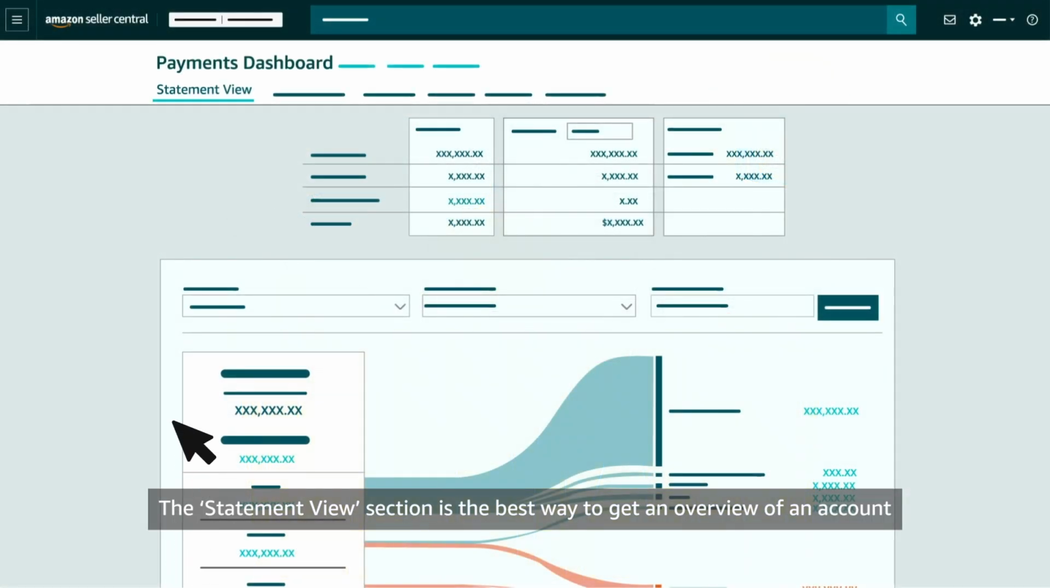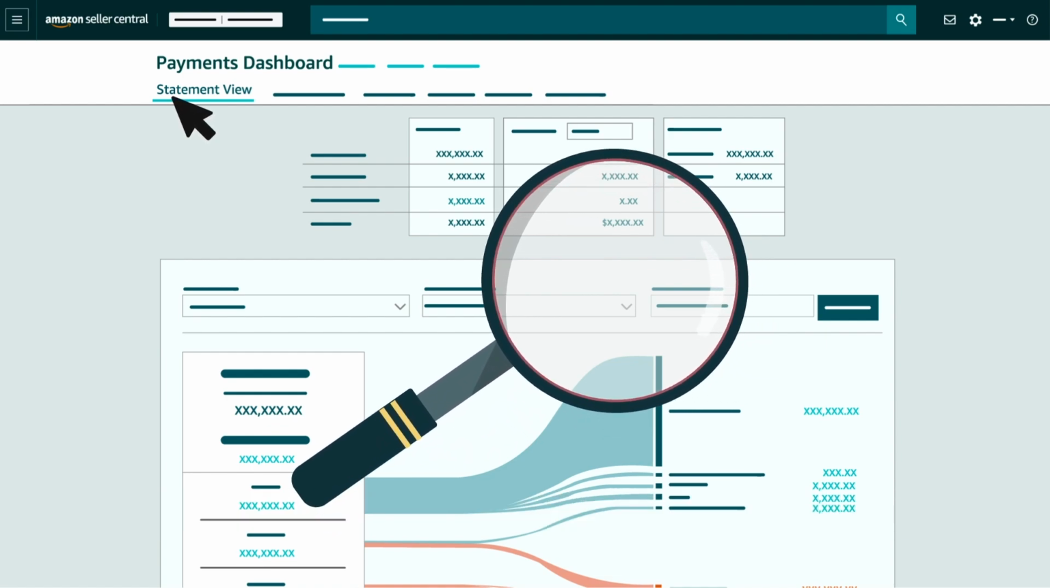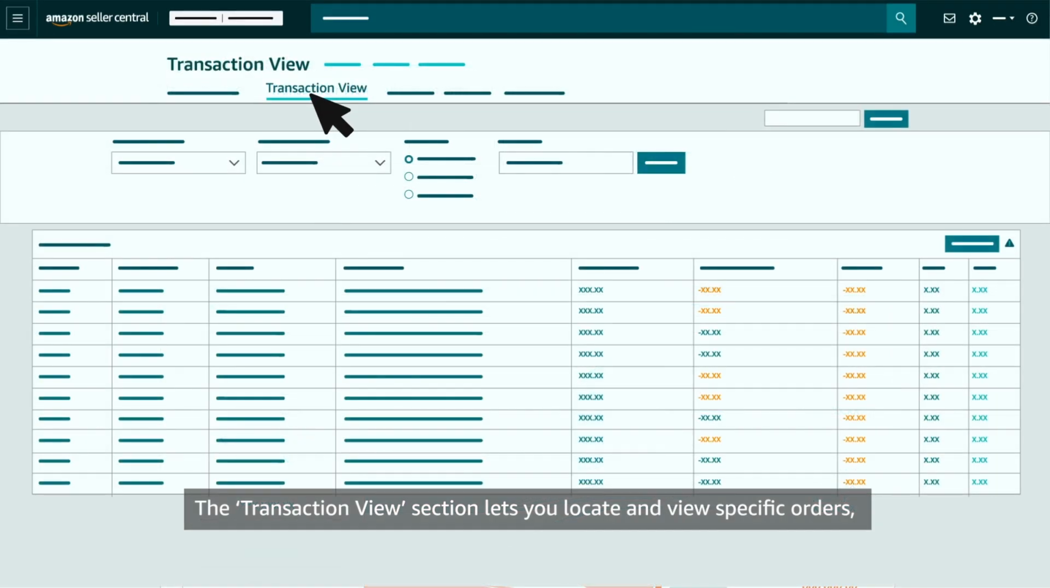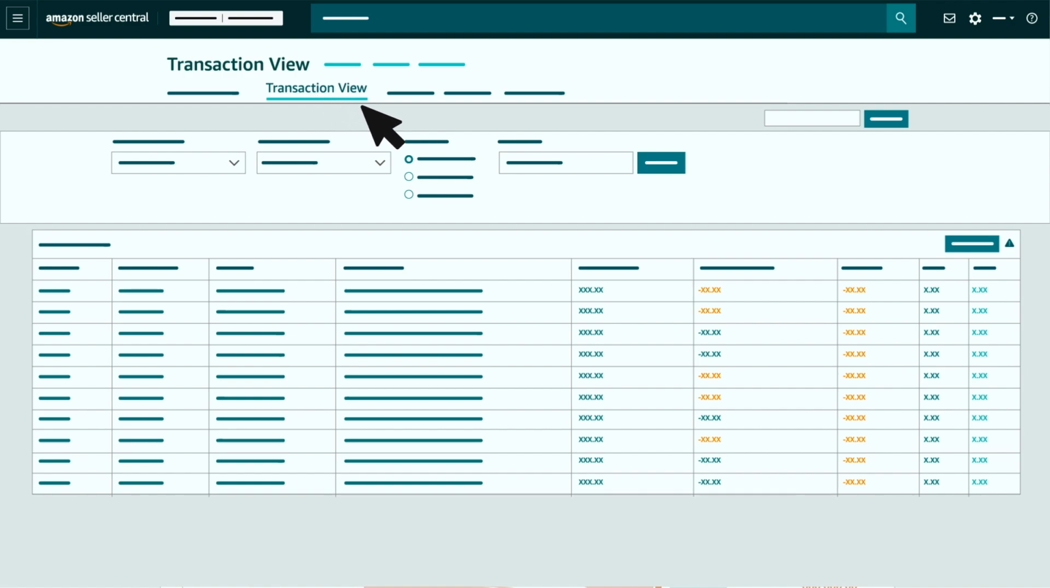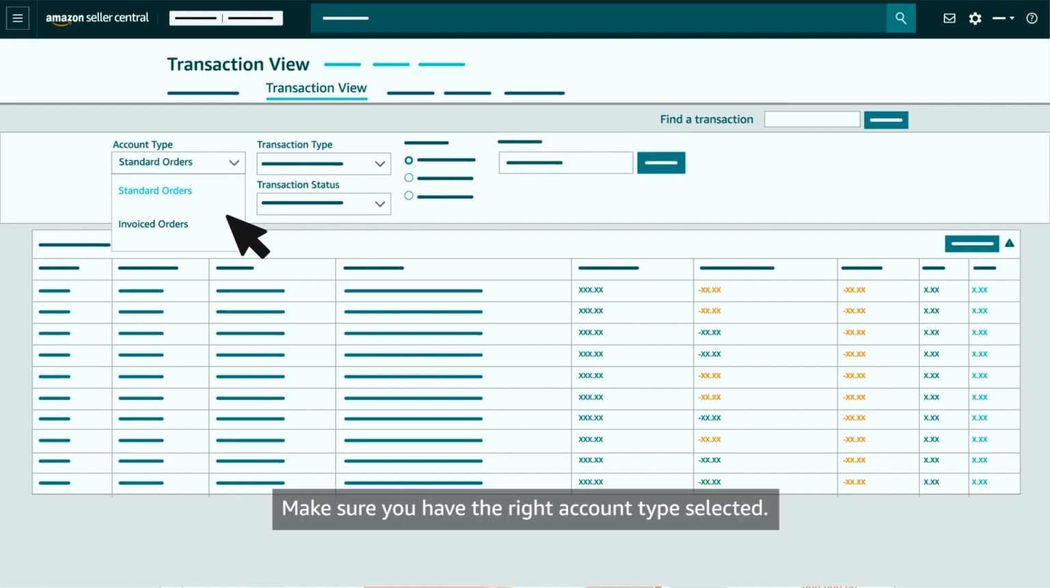The Statement View section is the best way to get an overview of an account, but you can use other parts of your payments dashboard to get additional details. The Transaction View section lets you locate and view specific orders, refunds, expenses, and other Amazon-initiated charges and credits. You can use filters to locate a particular transaction. Make sure you have the right account type selected.